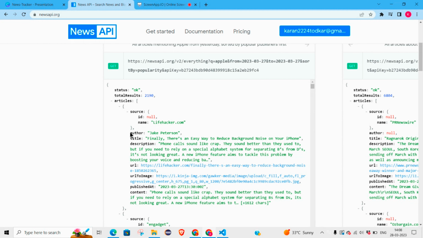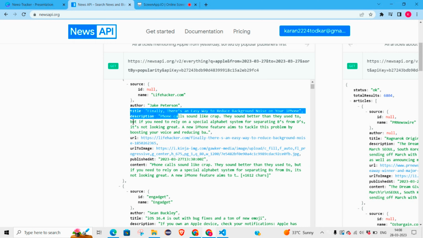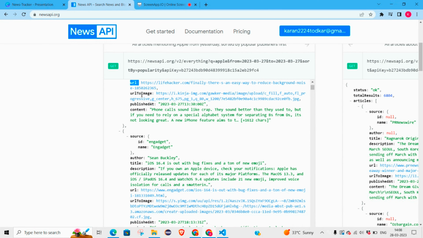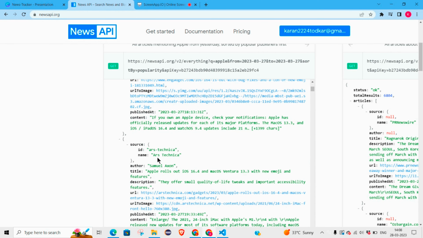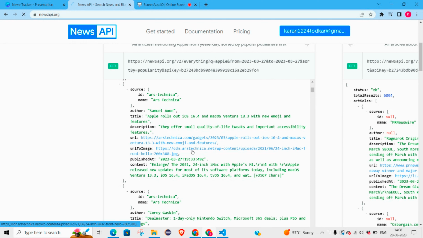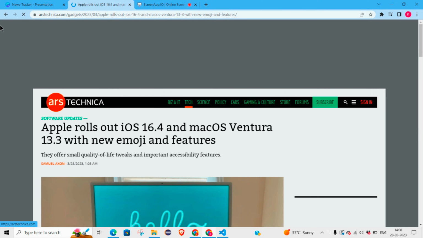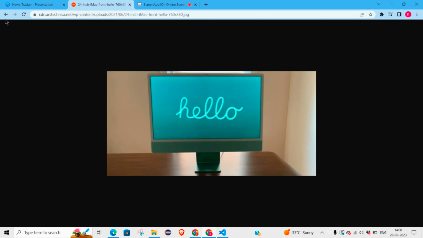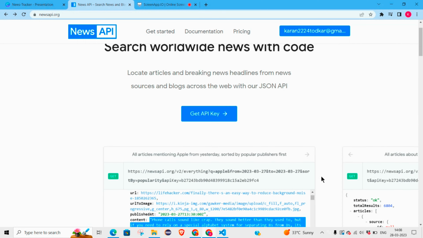Those results can be categorized on the basis of author name, title of the news, description of the news, the URL of the web page, the image of the web page, and additional content. All these links also work. As you can see, these links are working, and the image link is also working. So yes, this is basically the API.